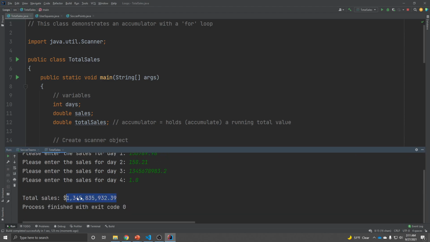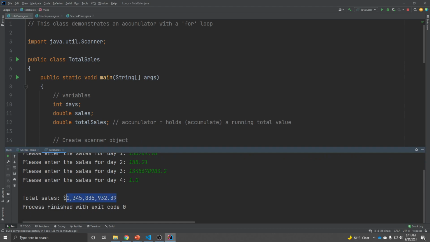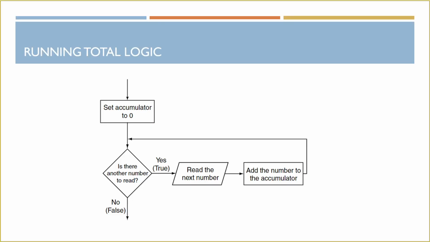So we'll see that our accumulator took each of these values and added on to our accumulator variable, which is what is displayed here. So that's kind of how an accumulator works. So that's kind of how total logic, running total logic works.